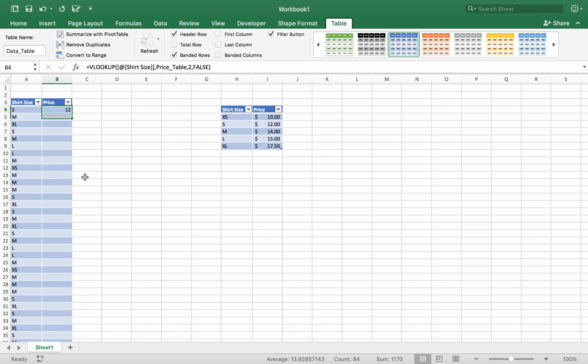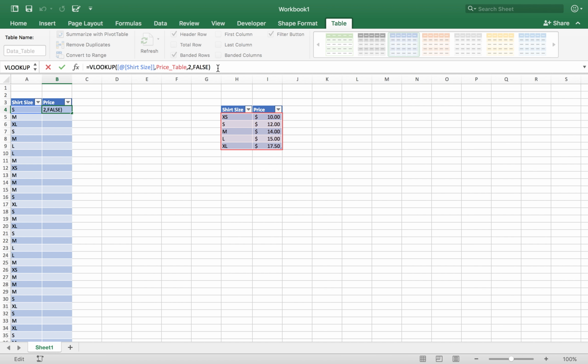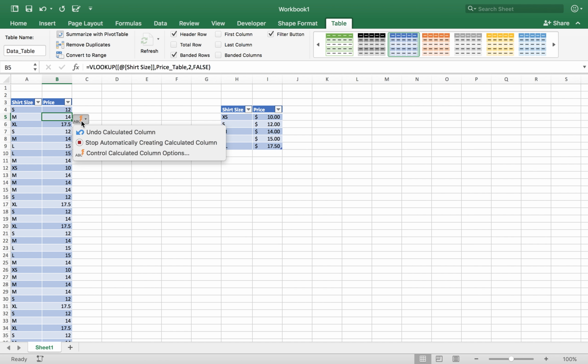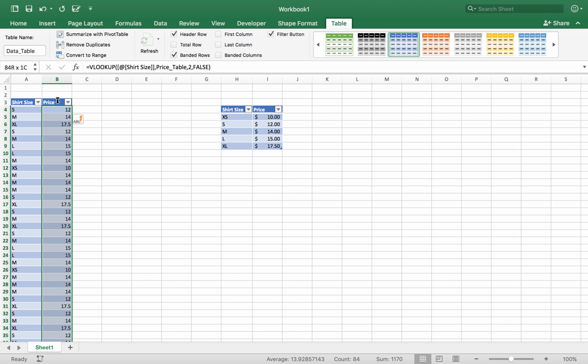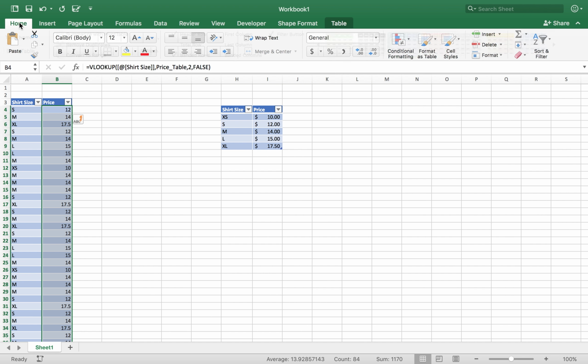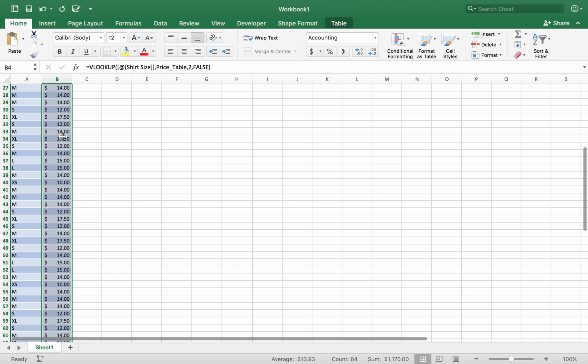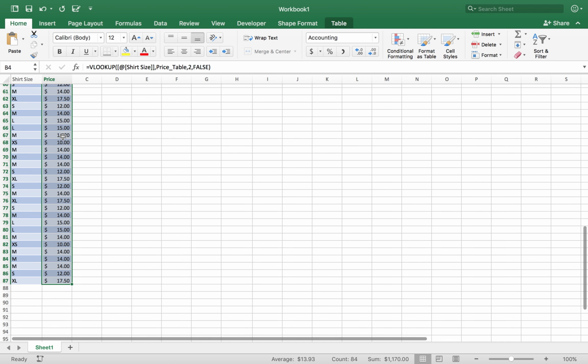There's also another way to do it. After you type this in and click enter, it'll ask you if you want to flash fill or automatically fill in the column, and you could just click yes. Then we'll just go ahead and highlight the column, go home, and then we could just turn it into accounting. So now we have the $ sign format and the price for all of the shirt sizes within our table.